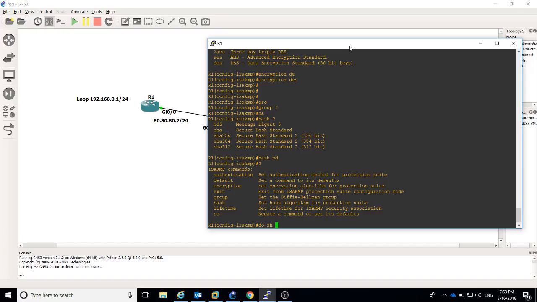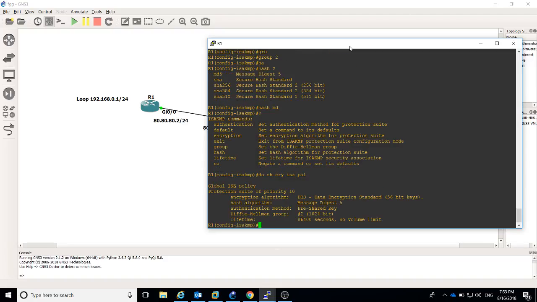So let's check what we have. Show crypto ISAKMP policy. Okay, we have policy 10, MD5, policy 12. We have Diffie-Hellman group 2, hash 5. So everything looks fine. And as you can see, the default lifetime is 86,400 seconds. This is going to be the same. We should pay attention that these parameters have to be identical on the remote peer as well.